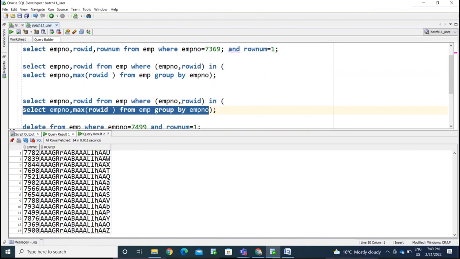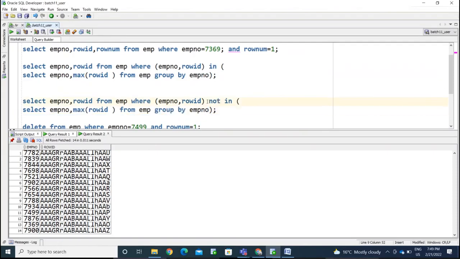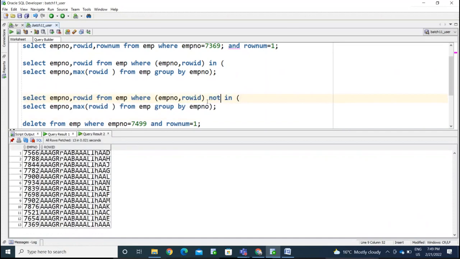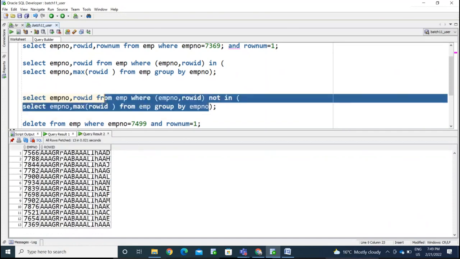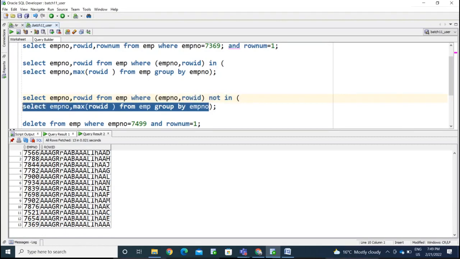So simply mention not in. When you give total information minus required information, you get the unwanted information. Same, now see here we are getting the 13 records, not in. Required information is this. So waste information is this, not in.